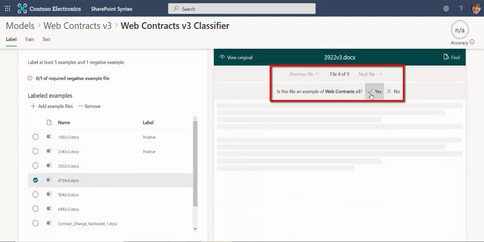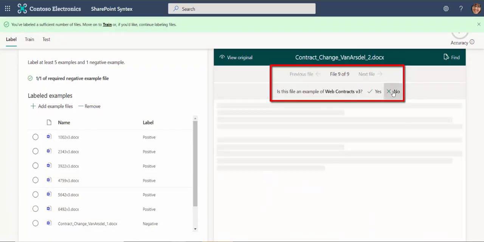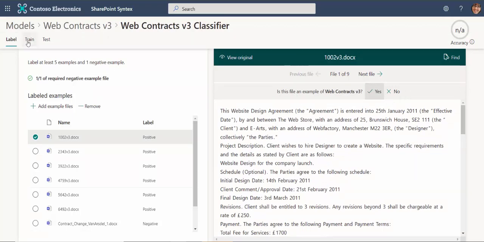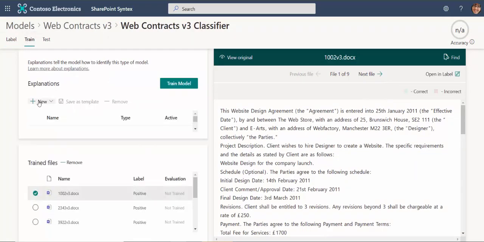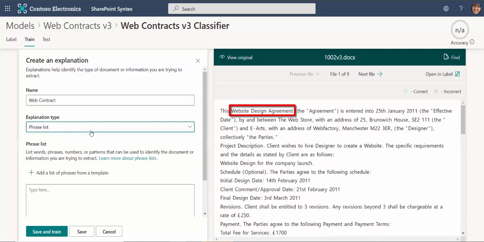The process is really straightforward. For each of the documents I've uploaded, I just need to tell the system if it's an example of a web contract or not. I then create an explanation which tells the model how to identify my documents. I'll use a phrase, which in my simple example is just website design agreement. If necessary, I could add additional phrases to make my explanation more specific.